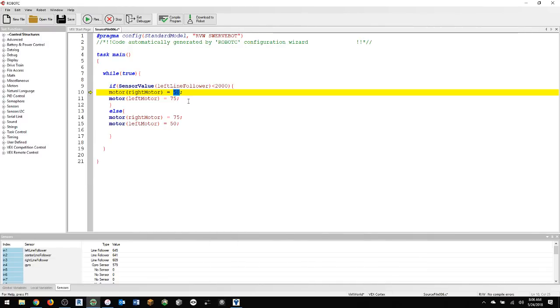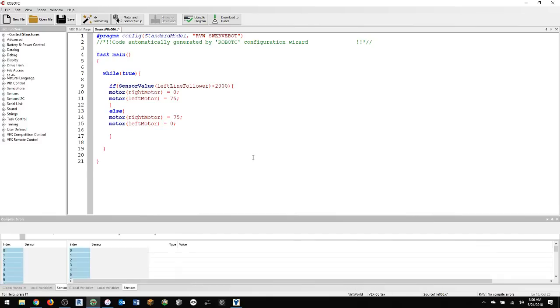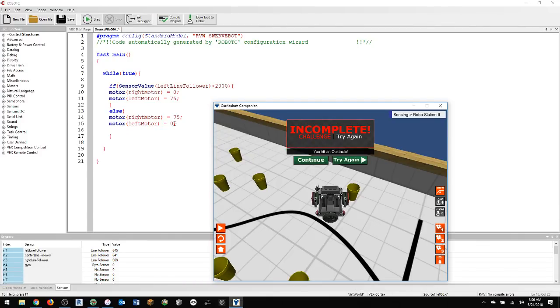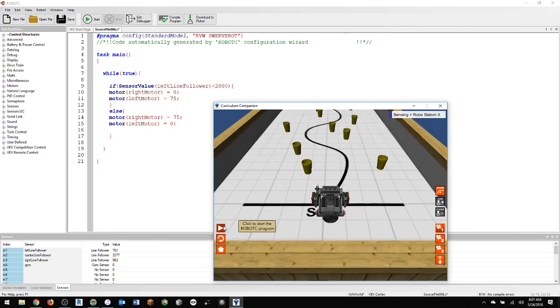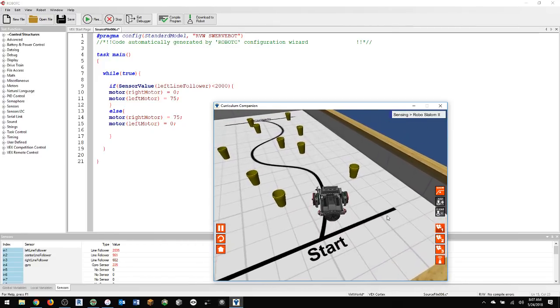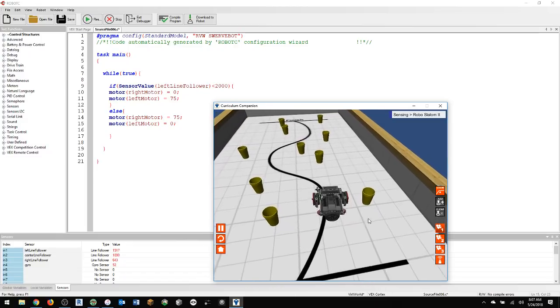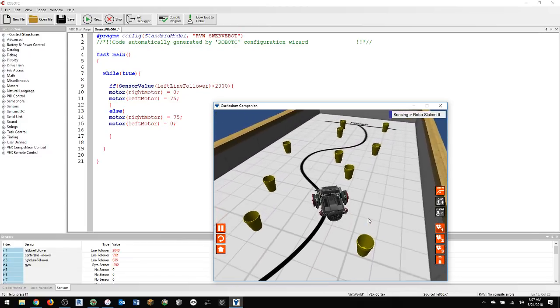So what I'm going to do here is I'm going to change that to zero and this to zero. I think that might work, actually. So it's only going to be running one motor at a time. It's going to run the left motor if the value is less than 2000. Once that value goes over 2000, it's going to run the right motor. All right, and there you go. So it's jittering like that because only one motor is running at a time.